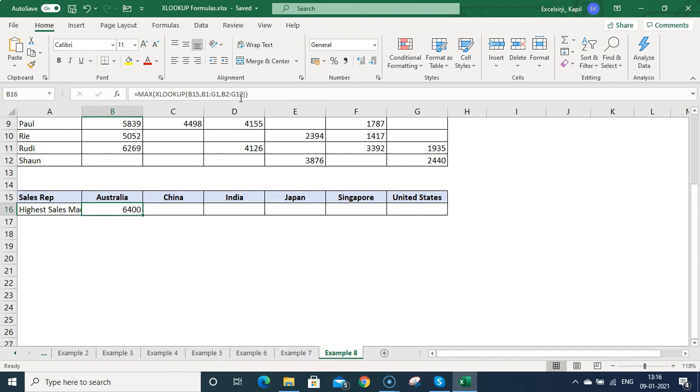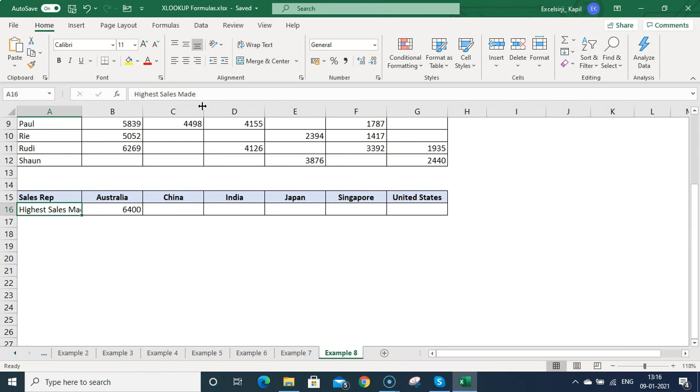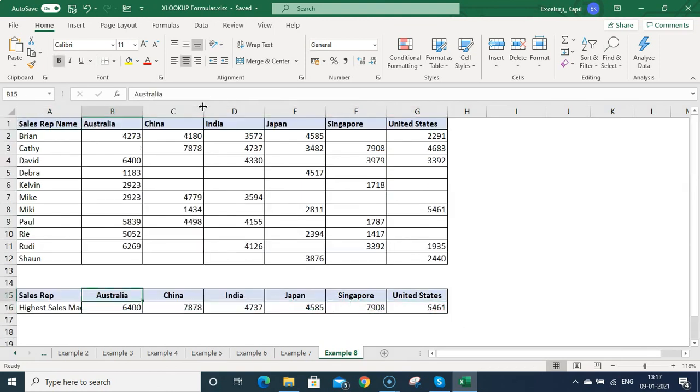So I'm just pressing enter and now I can see it has calculated the highest sale made in this country. Now I'm just fixing this lookup value, this range, so that if I drag this formula to the right side, it does not show me the error. Control R. I need to drag this. Now you can see I got the highest sale made in each country. Okay, so that is how XLOOKUP is going to help you in different ways to perform various calculations.